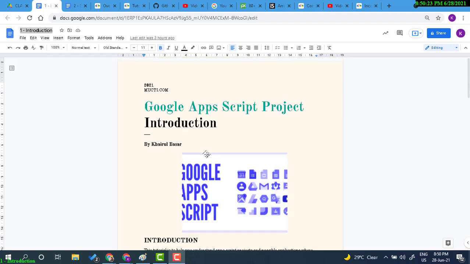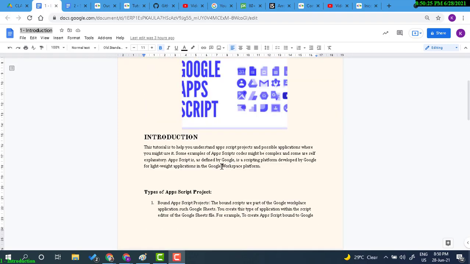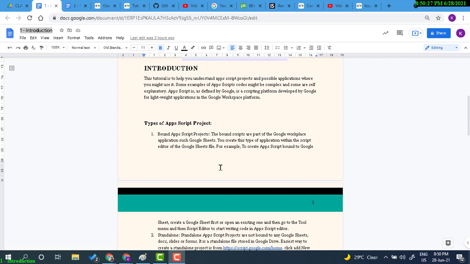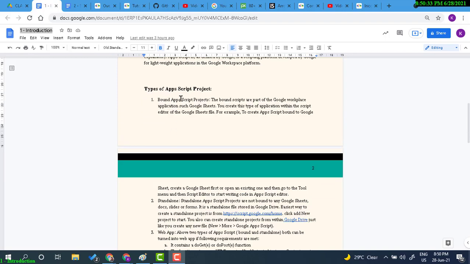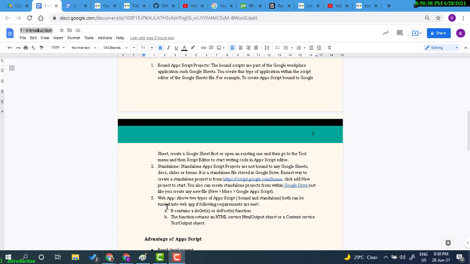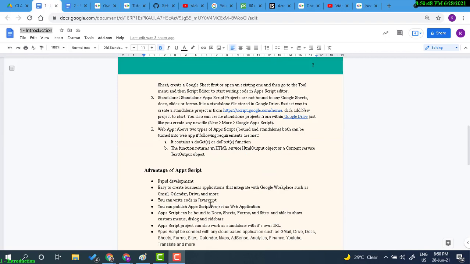The Google Apps Script projects are actually of three types: the bound Apps Script project, a standalone project, and then either of these two, or both, can be converted into a web application type of application. So these three types of possibilities are there with the Apps Script projects.